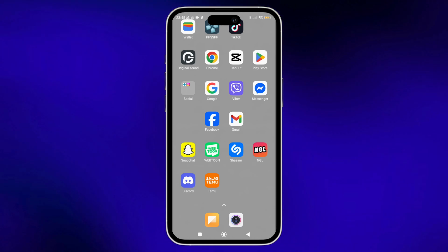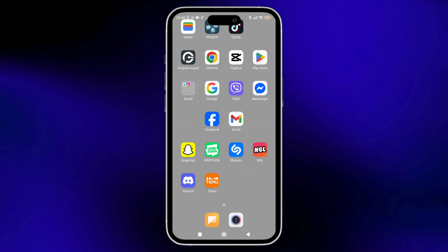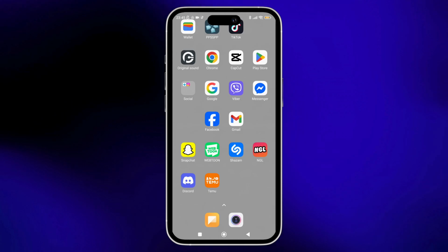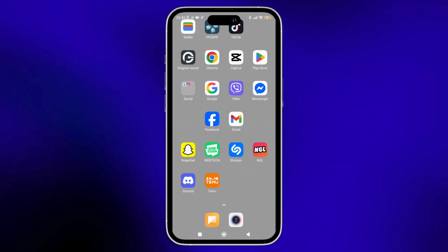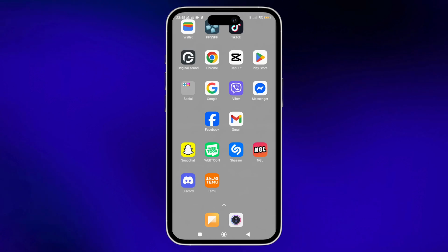In today's video, we'll be covering the topic of how to remove a filter from a Snapchat picture or photo quickly and easily. So now, without further ado, let's get started.